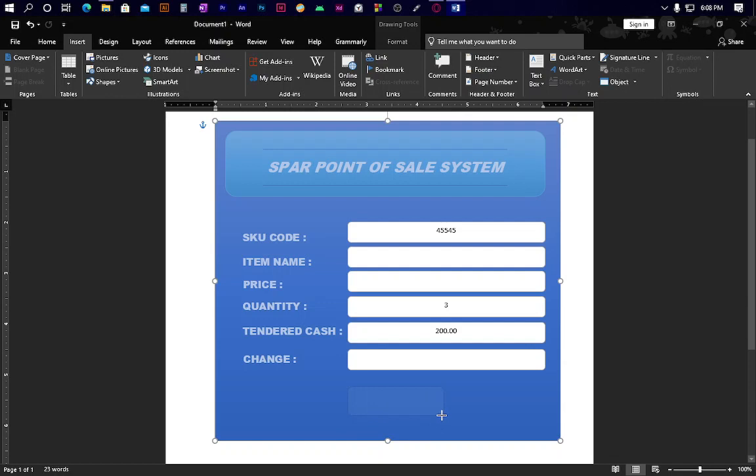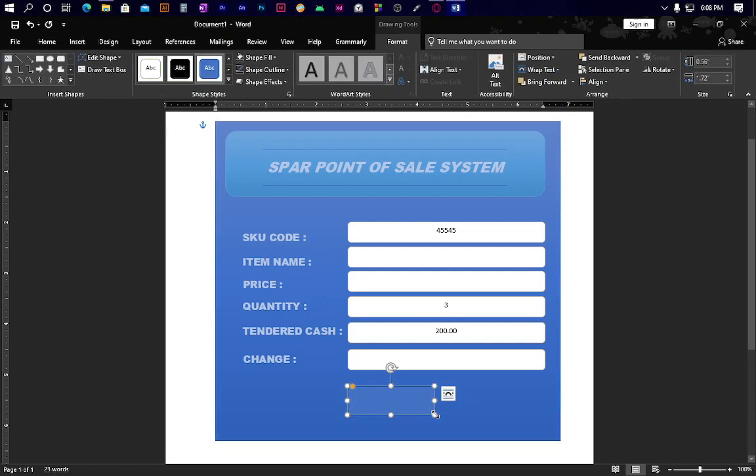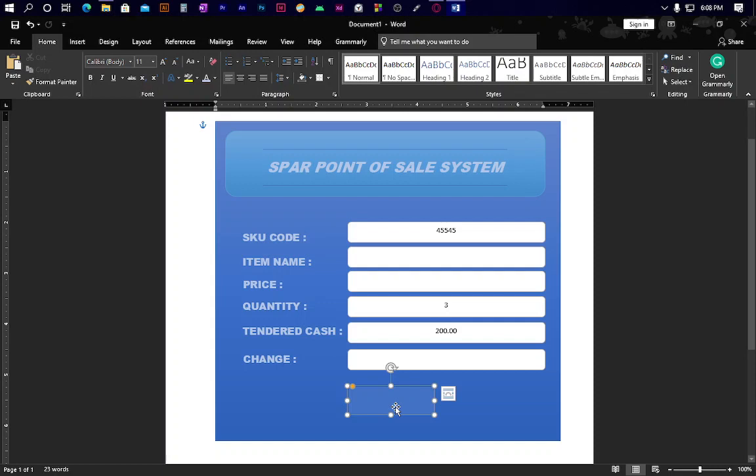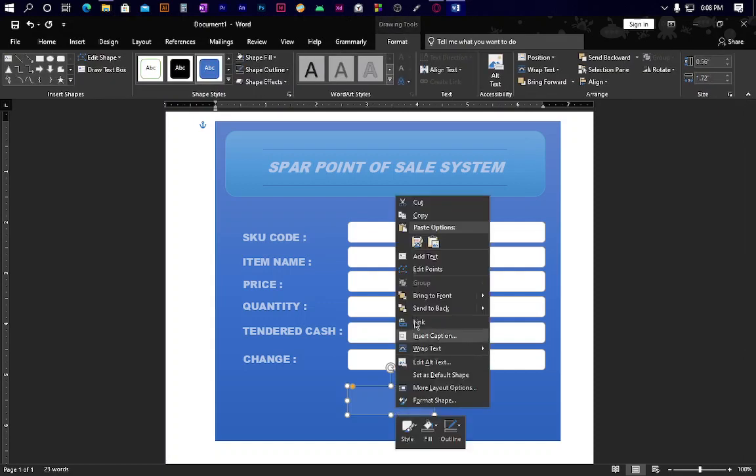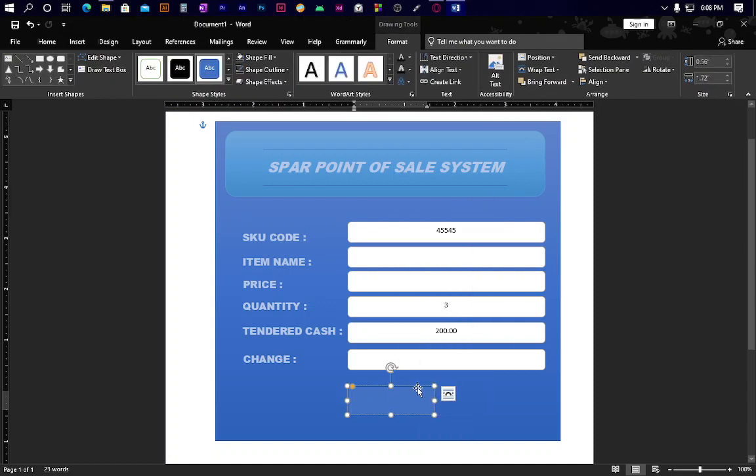We will have I think two buttons. The first one will be the next customer, and then maybe the second one will be the, or let me just style one. I'm going to copy it after styling this one. So I'm just going to say add text, and then type in here next customer. The other one is going to be print, right?